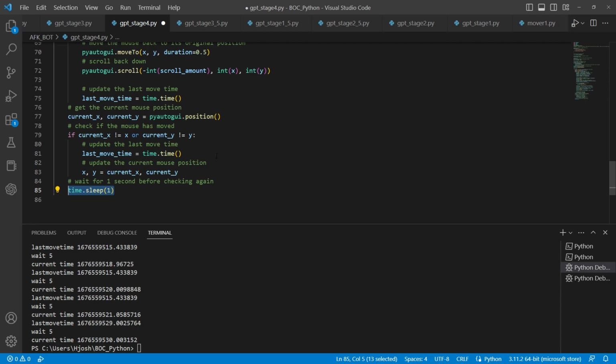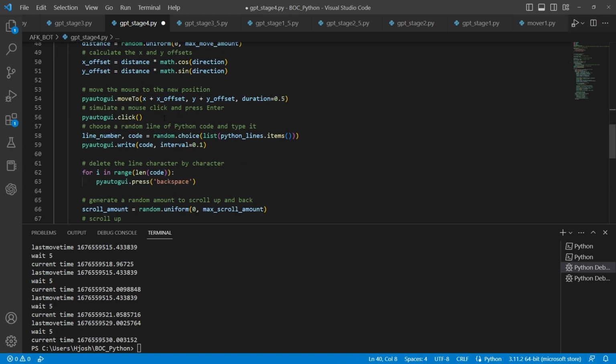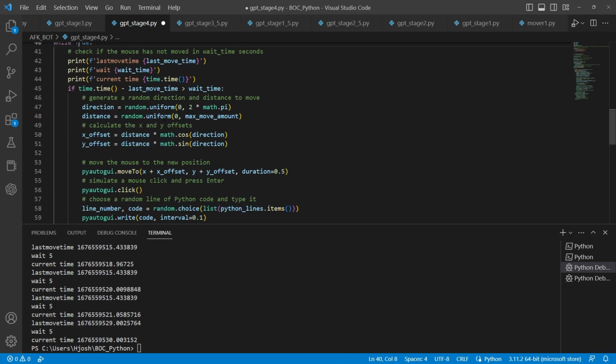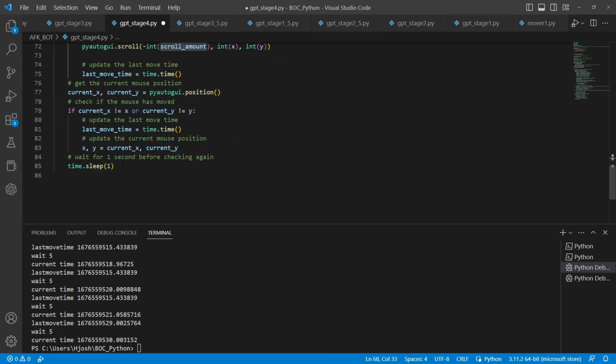Line number 85 is our last line in this script, time.sleep. It is just making sure that this while loop, even though it's infinite, will run every second. That doesn't mean that we're moving the mouse every second and typing every second. It just means that we're checking for activity every second.